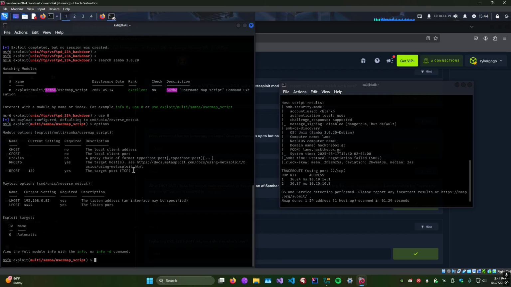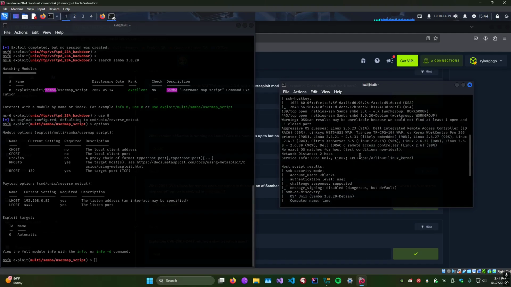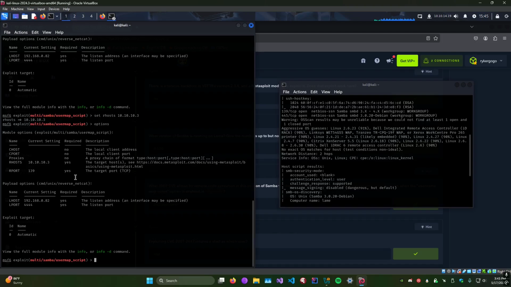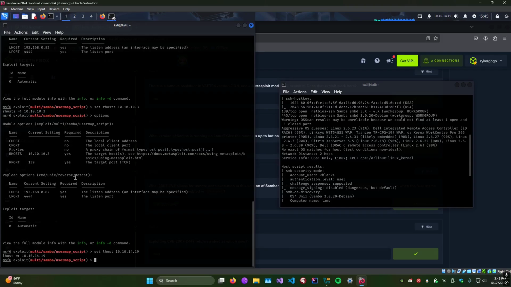Okay, so there's a few things we've got to set. The RPORT is correct. It is running on 139. We can confirm with our Nmap scan. We need to set the RHOST, so let's set RHOST to the IP of the box. Let's view options again. And it looks like we need to make our LHOST our actual IP. We'll set LHOST to our Hack the Box IP, 10.10.14.19. And the listen port 4444 is fine with me. There's no other services I have running on there, so let's do exploit.